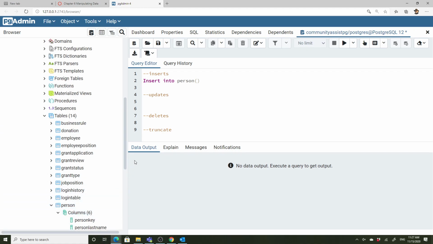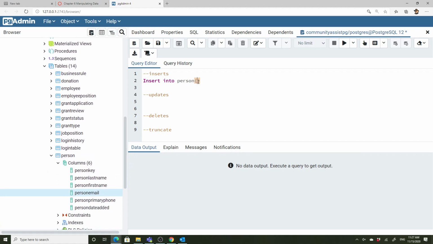We don't want to do person key because it's an auto number. If it is not a serial, if it's not an auto number, you will have to enter it. But I'm going to do person last name, person email, person primary phone, and person date added. All right, so these are the fields that we're going to enter into.